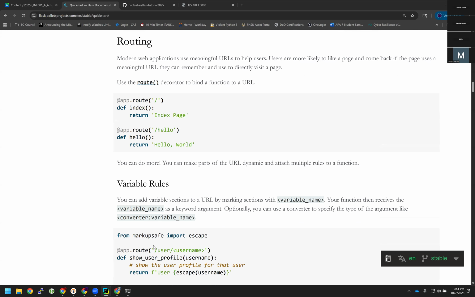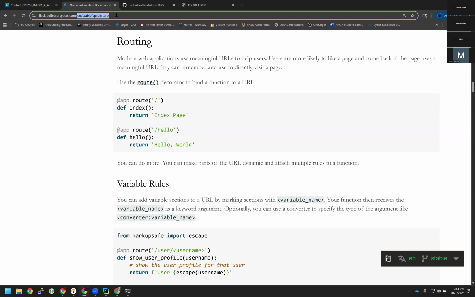So the first thing we're going to talk about is routing. You notice when we go to a website, google.com, right? That's the simple root, with the simple slash there. If we go to this website up above, flask.palletsprojects.com/en/stable/quickstart, we would have to set up a route for this en, quickstart, etc.